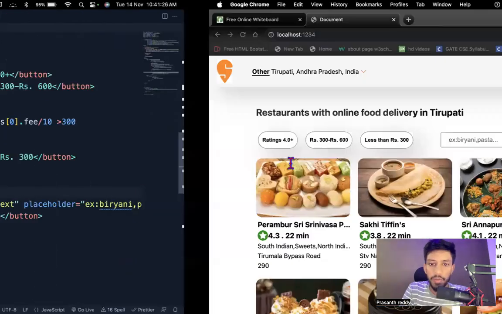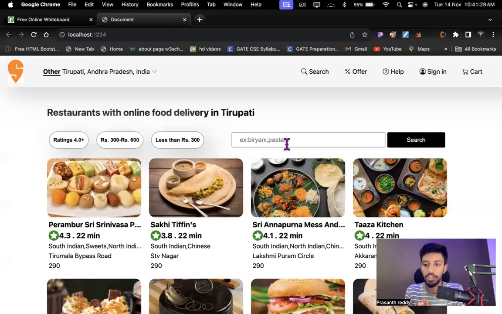Before going into this search bar functionality, guys, what we will be doing is, first of all, we are going to enter some random text inside this search bar. Whenever we click on this button, the UI below should change as per this search text. Suppose I search for biryani here and hit the search button, then I want to show only the biryani restaurants below the search bar, right? That means we are changing this UI.